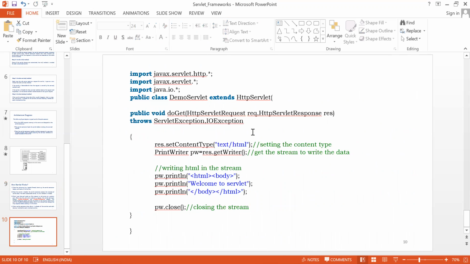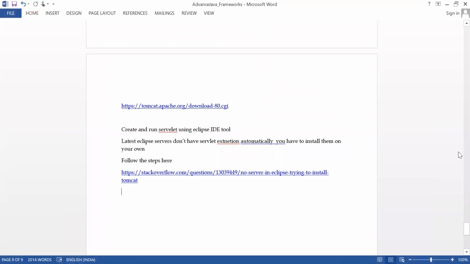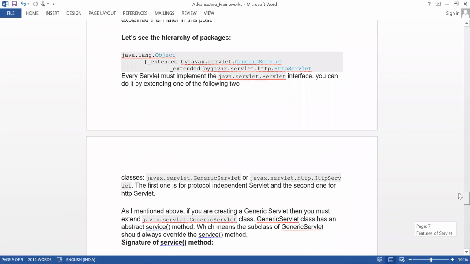Here, this is an example of HttpServlet. We'll take this example. But before this, we'll try to use GenericServlet. There are two ways we can use the servlet class. Okay, so I think I have mentioned here.